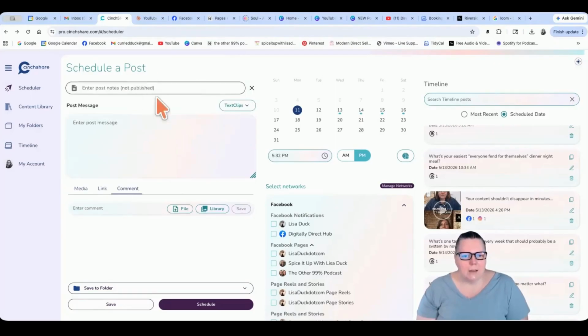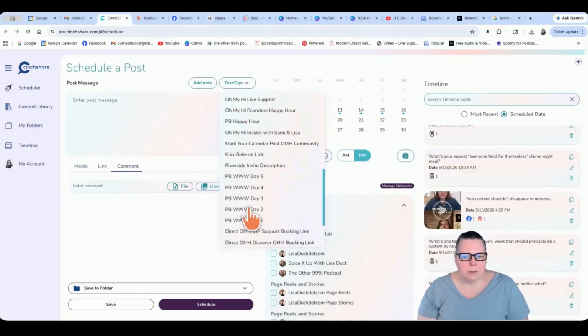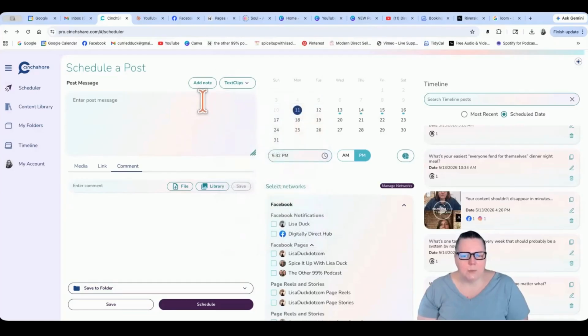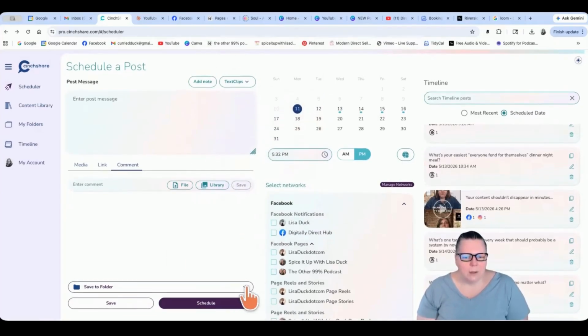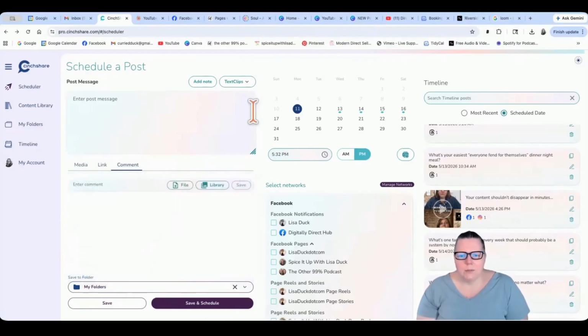Up here, you can add a note to your post so that when you save it for later, maybe you're going to say, oh, this is a post I used for Mother's Day 2026, let's say. You can pull in stuff that you might have in your TextClips. I'll show you where that lives later on. And then down here, you have the option to automatically save it into a folder. So you could pick one of your folders and save it, or you can save and schedule, which I absolutely love.